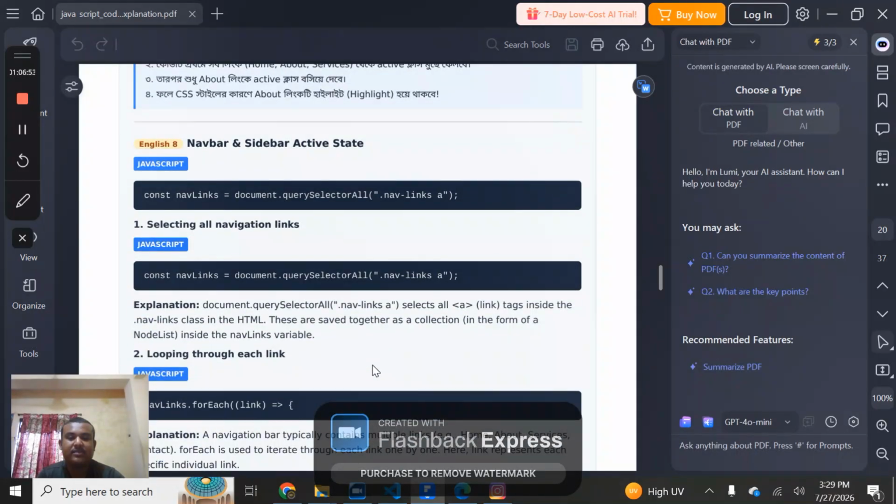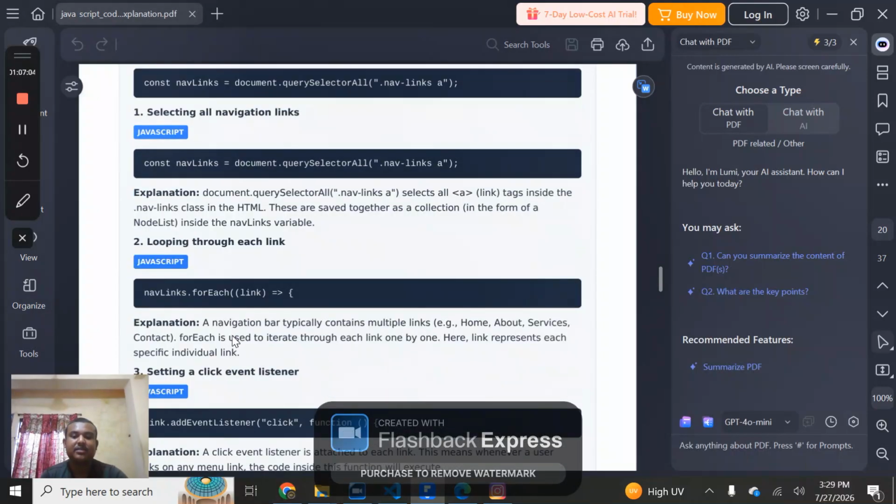Document.querySelectorAll selects all nav links, which we have linked with the anchor tag inside the nav-links class in the HTML. They are saved together as a collection. A navigation bar typically contains multiple links like home, about, settings, contact, menus. forEach is used to loop through each link one by one.